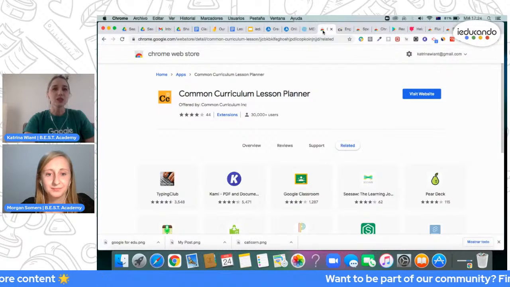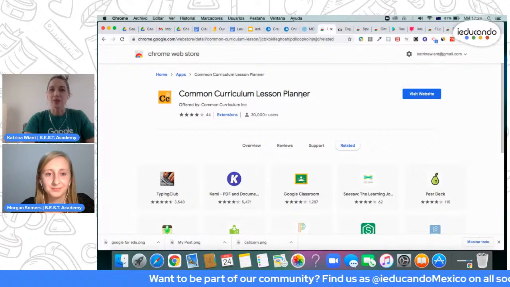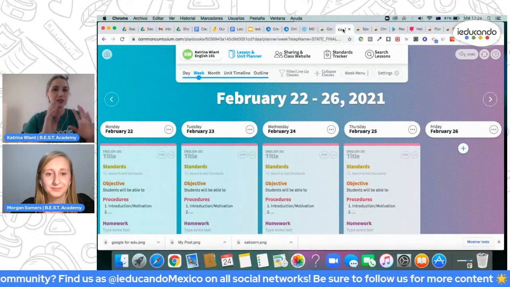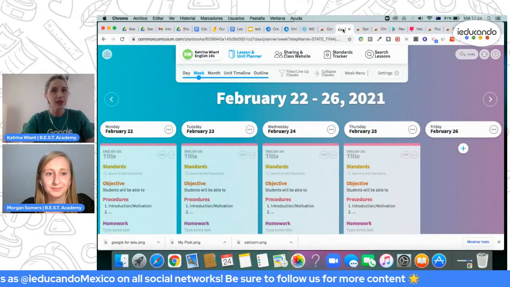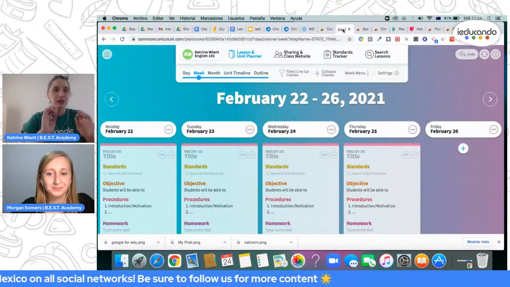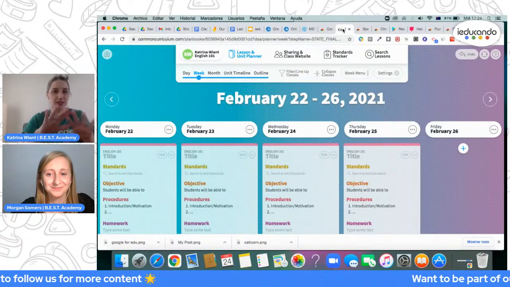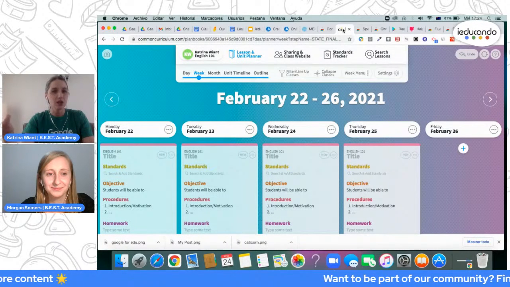So this is a Google extension in the Chrome Web Store. And you can add this on and open their website. So this is one I just previously went in really quickly. And I would say in less than a minute and a half, I had this template up on my screen. So it's not that hard at all.